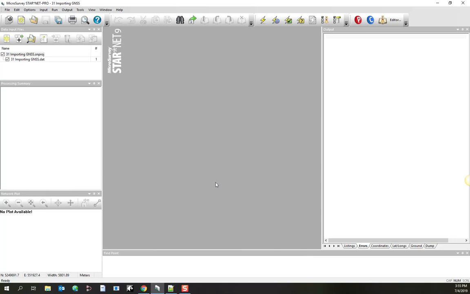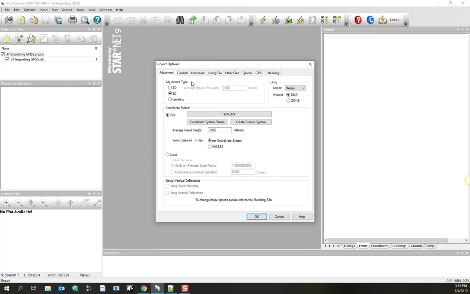So this is a blank project, but it just allows me to show you a few relevant settings and give you a little tour of the input menu as regards to GPS. When you bring GPS baselines into StarNet, then StarNet will automatically presume that you've either got a 3D adjustment or it can be a 2D adjustment where you have to designate an average project elevation. That way StarNet will be able to calculate appropriate elevation scale factors. It will also presume that you've got a grid system assigned.